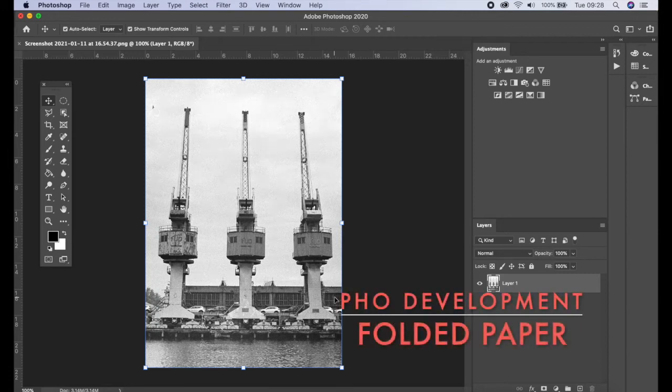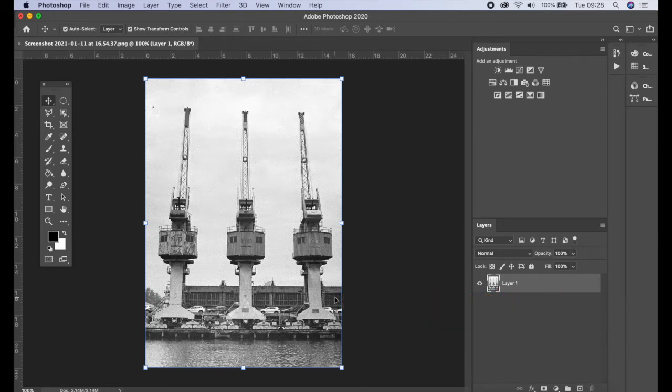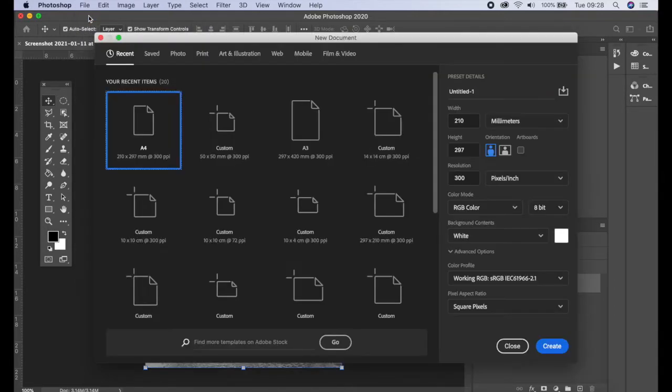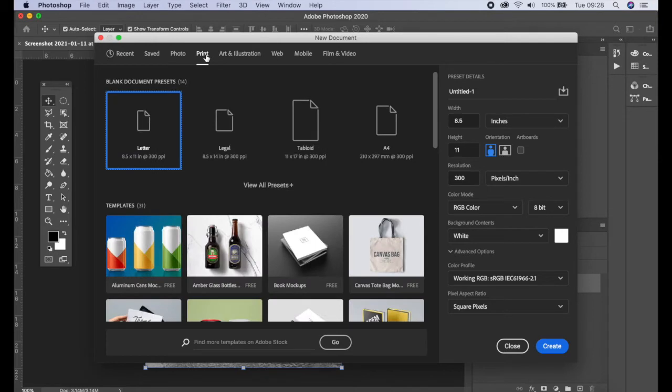In this tutorial, I'm going to show you how you can create a folded paper effect in Photoshop. So open your image, and then we're going to go to File and create a new A4. So File, New. Now, if you don't have the presets, the recent items like I do, if you go to Print at the top, you can then click here on A4.